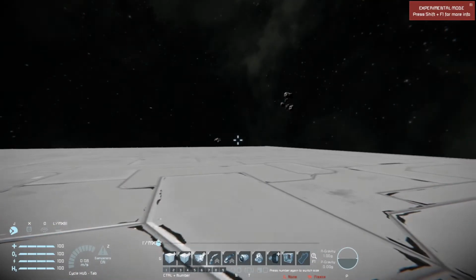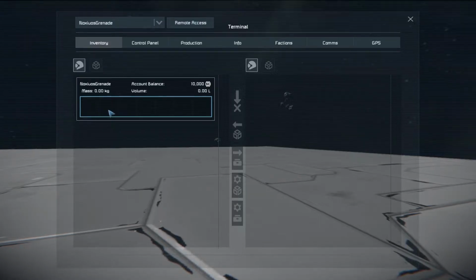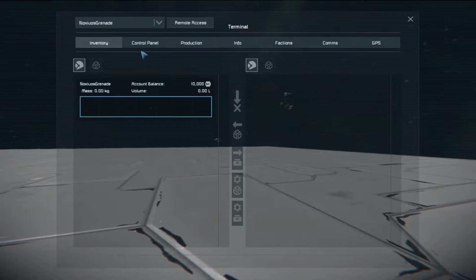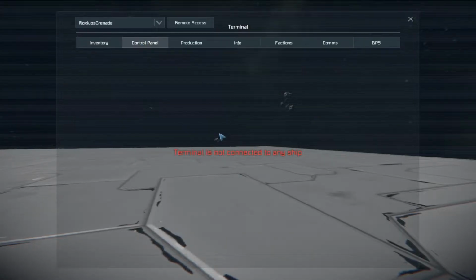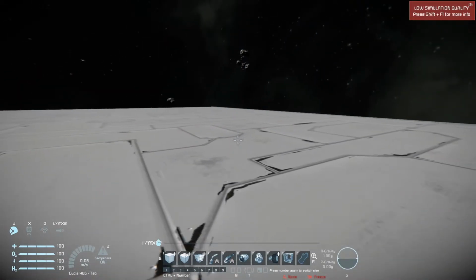And then the very important part is if we hit I, you can go into your character inventory. If you hit K, you can go into your control panel. But do keep in mind that you need to be in a control panel or a cockpit of some kind attached to the grid that you would like to access the control panel in.